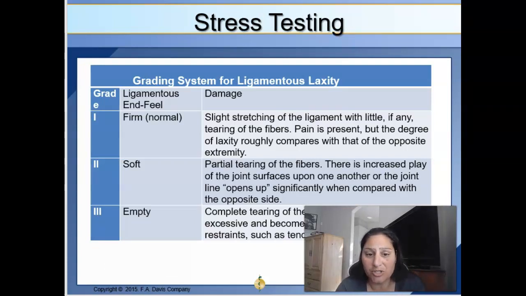You guys are more than welcome to go ahead and read that box, but it's giving you, similar to when we've talked about sprains and strains, first, second, third being the most severe, first being least severe. So an empty end-feel is where it's completely open. Like if I'm doing a special test, it opens up, like there's no ligament there or no tendon there. So that usually would indicate a third degree.